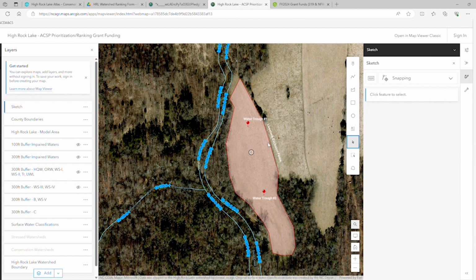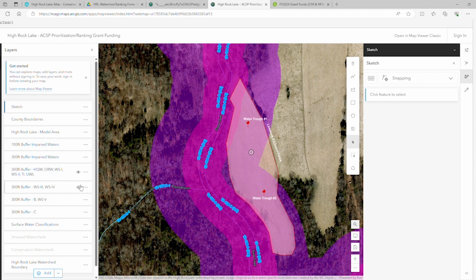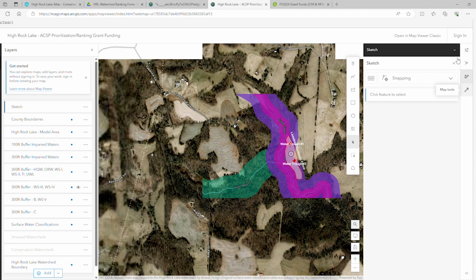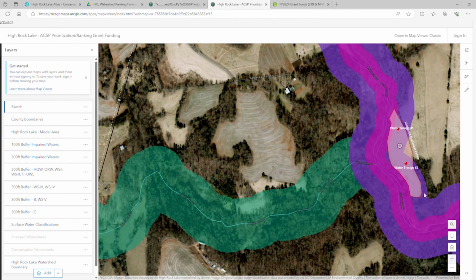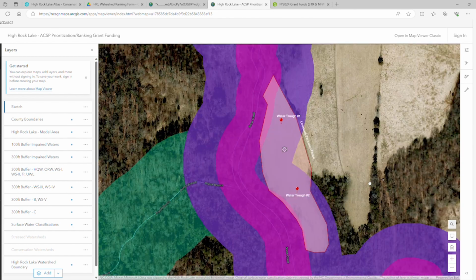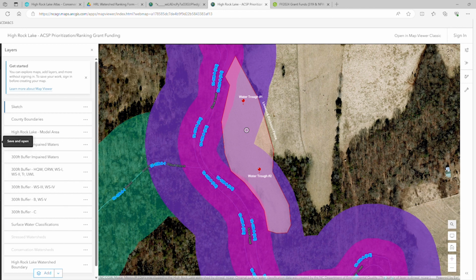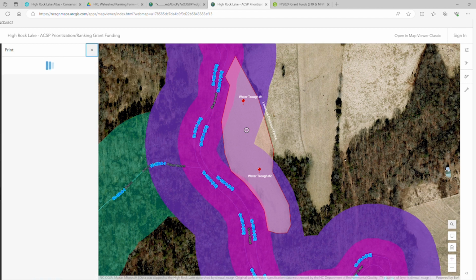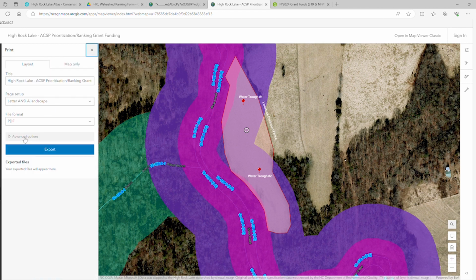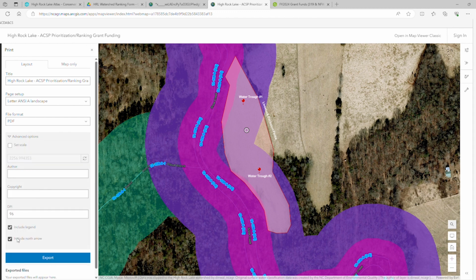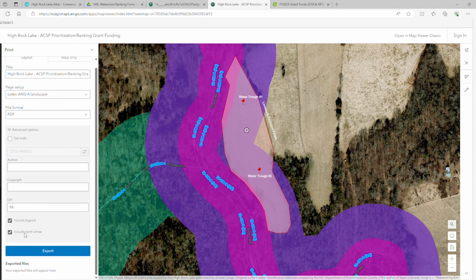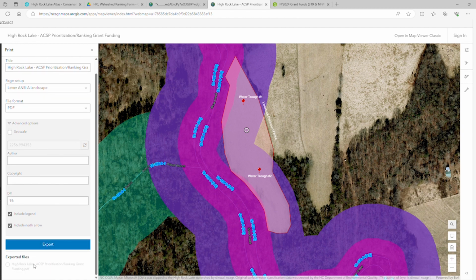So once we get our map to where we want it to be and the labels that we want to add onto it, just make sure we toggle on all the layers that we want to show, zoom out to where we want to be, and I wouldn't recommend zooming out too far. And then printing our map. If you select advanced options, you can include a legend, include the north arrow. You can specify the resolution that you want. And when you're ready, you can hit this export button and it'll generate a file for you after a minute.